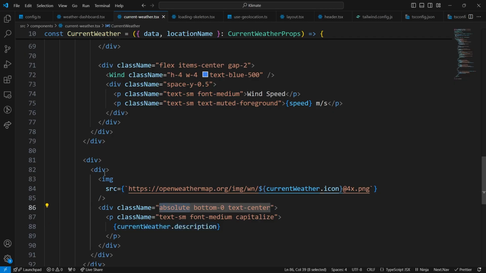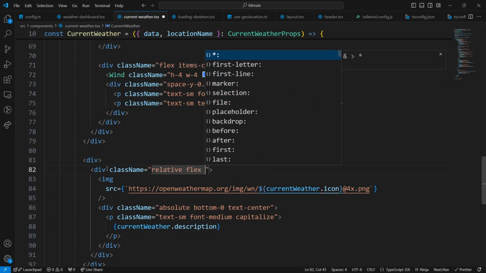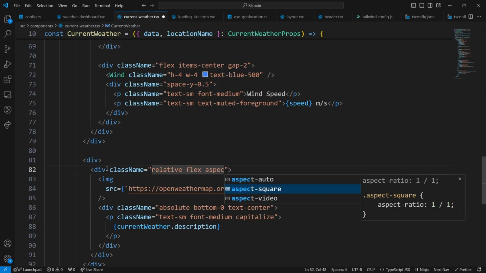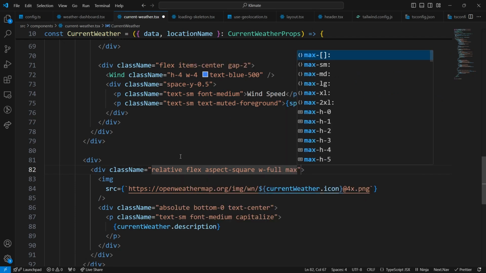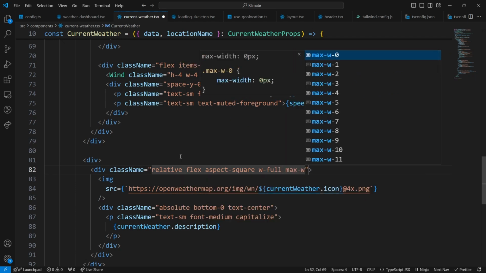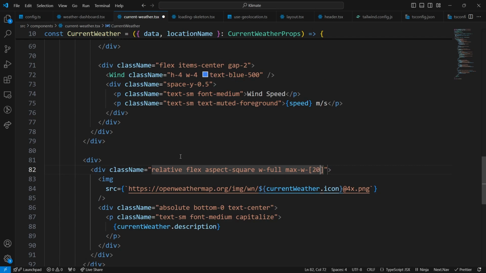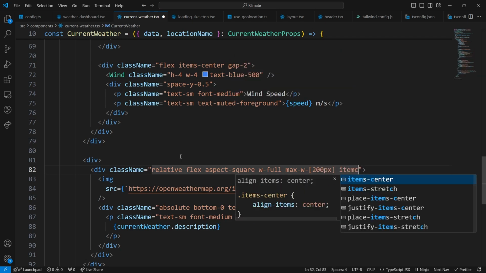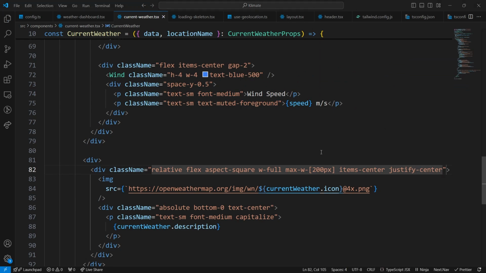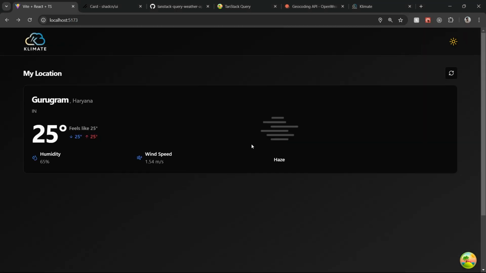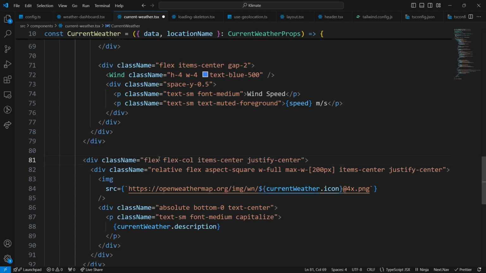Oh, sorry. This is className absolute, so this needs to be relative. So I'll say className relative and display flex, and aspect ratio is going to be square, that is 1:1. Width is going to be full, and max width that it will be taking is 200 pixels, let's say. Items are going to be in the center, and justify center to align them horizontally and vertically both. For this parent div as well, I'll say className display flex, flex column, items center, and justify center so they are in the middle.